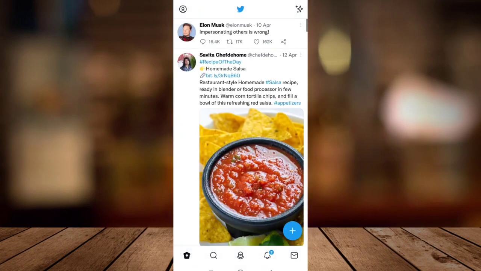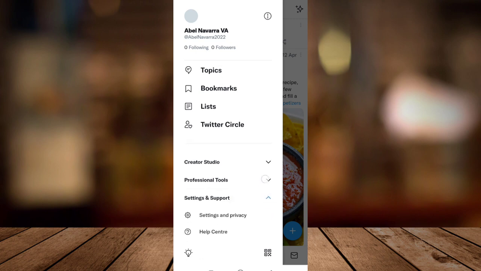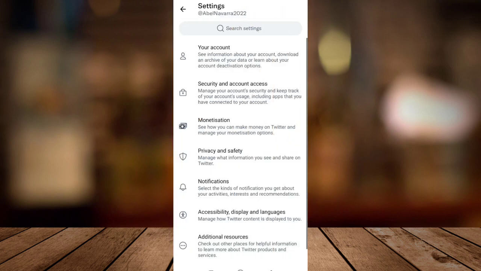For this video, I'm going to show you how to delete a Twitter account. So when you open your Twitter app, you just go to the profile icon at the top left corner and then tap on Settings and Support at the bottom. Tap on the drop down menu right over here and you can see Settings and Privacy. So you just tap Settings and Privacy.